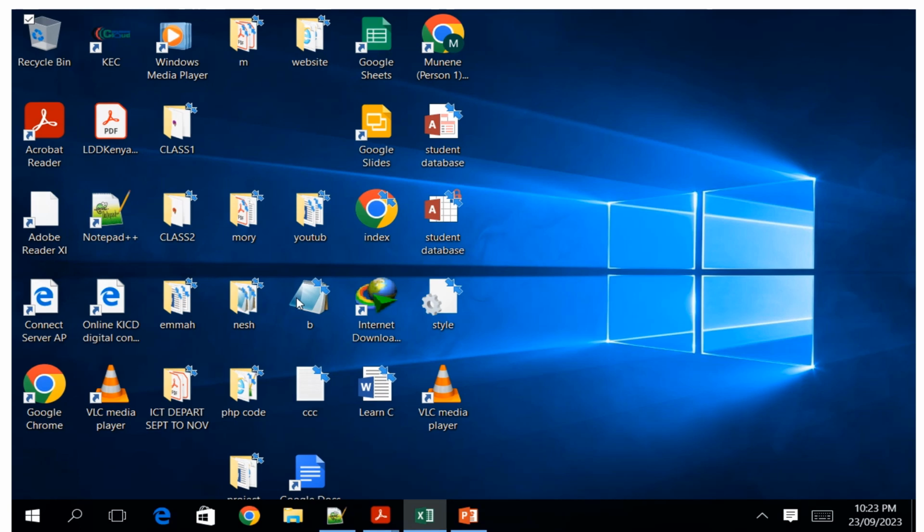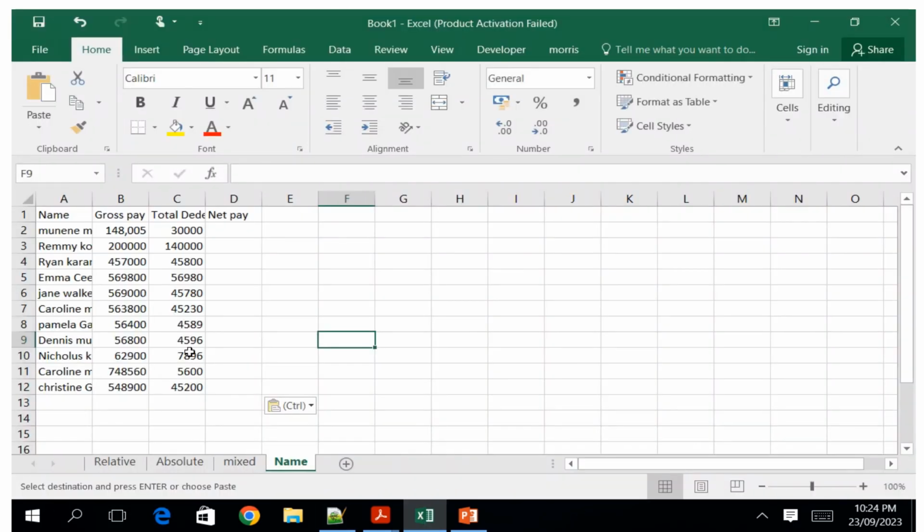Hello everyone, let me take this opportunity to welcome you back to this session where we are going to discuss referencing in Excel. We know that Excel is a very powerful tool, especially for those in the accounting sector.